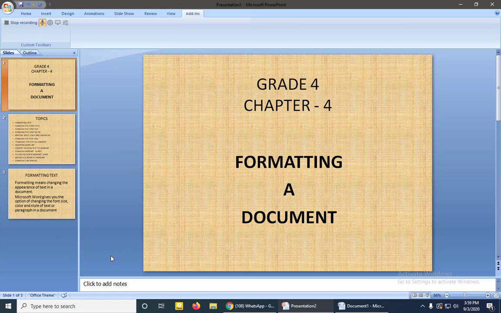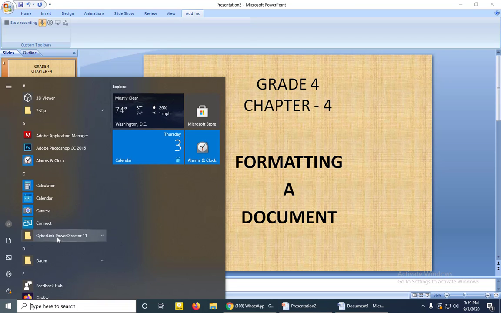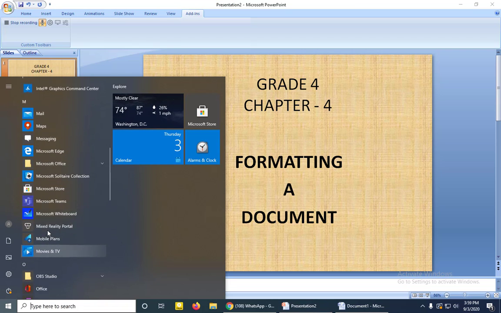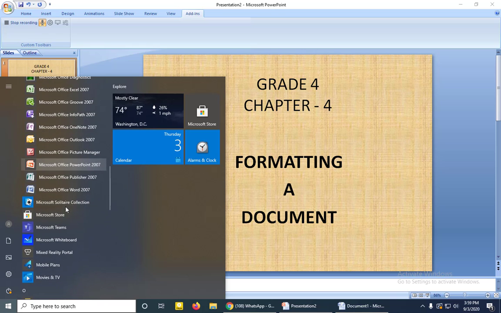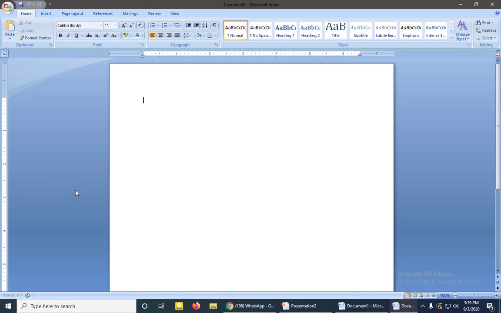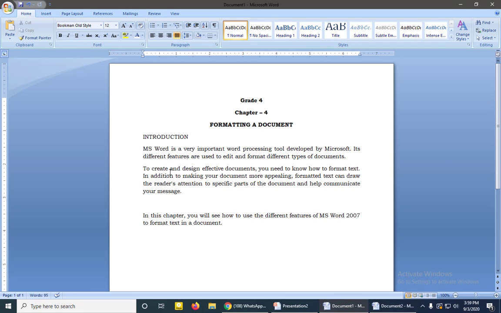Before that, we'll see how to open a Word file. Here you click on the start button, then search for Microsoft Office, then see where is Microsoft Office Word 2007, then click on it. Then here is a Word file you have opened. For that I have already taken the Word file and pasted one paragraph. So here, formatting a document.